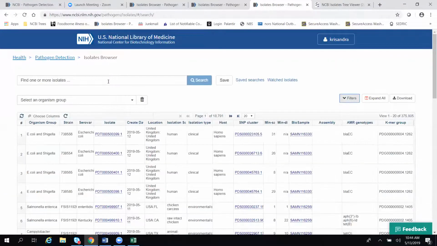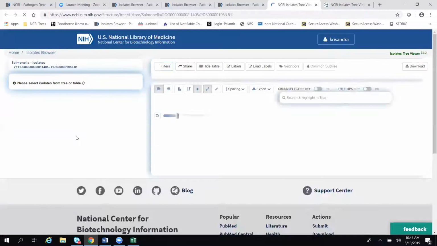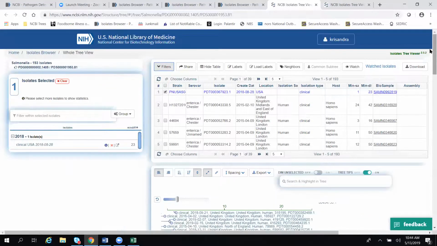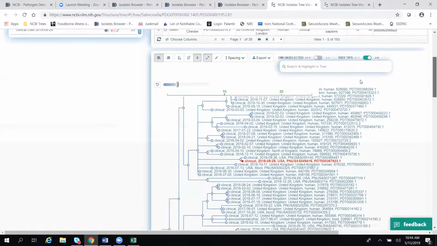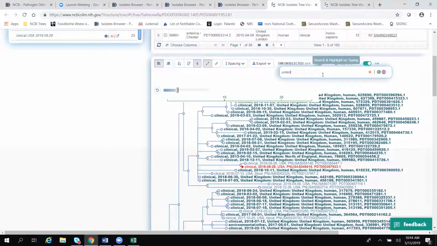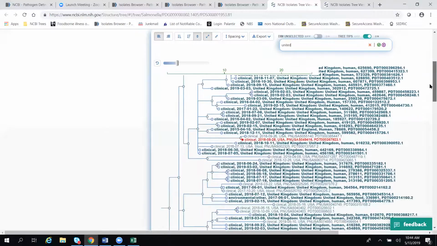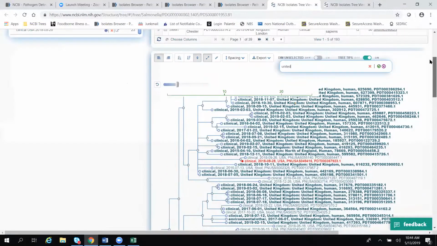Another example, Rashida mentioned the Salmonella, or Public Health England is also a submitter. Look up an isolate here. And when we look up this isolate, we see that, oh, this is a US isolate, but looking around the tree, we'll highlight all the United Kingdom isolates. Ah, that's interesting. So there's clearly something going on with United Kingdom.